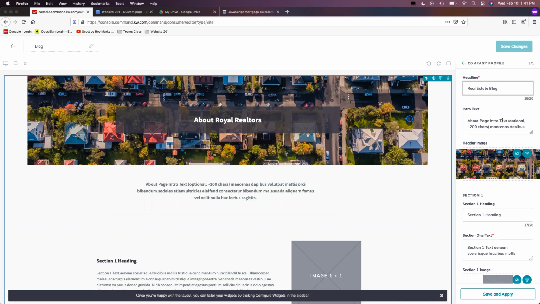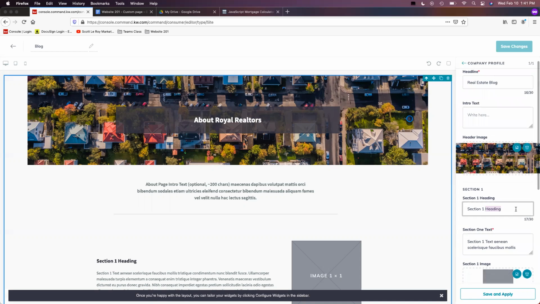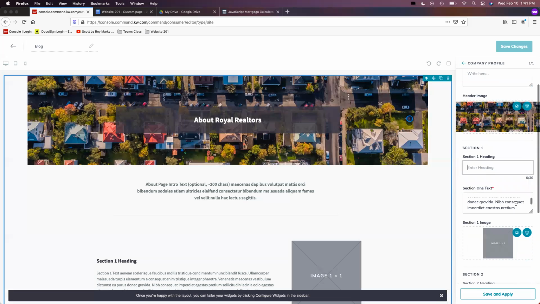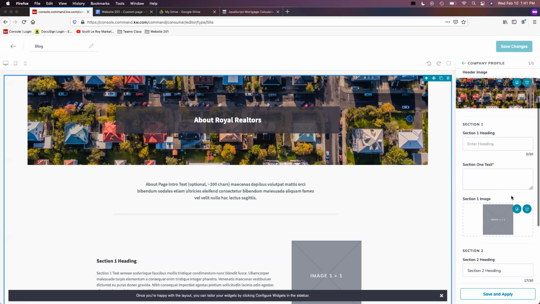Once we log into HomeKeeper, our code is actually going to be going into the intro text. So I'm just going to delete that. That way I know it's all set, and that way we can paste that right in once we grab it. For our section 1 heading, we're just going to go ahead and delete it. Section 1 text, same thing, but we're going to put a space because you'll notice that there's a red asterisk, so it's required. So I'm just going to put a space in there just to make the template happy.